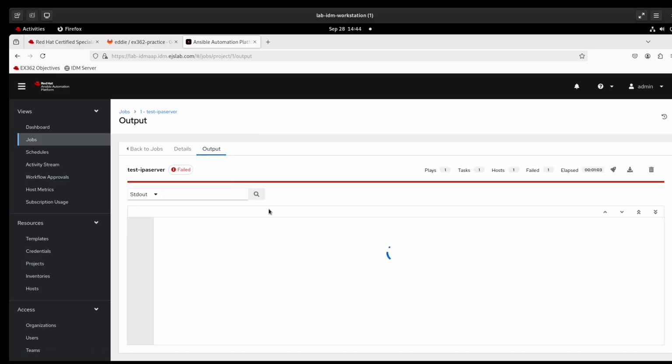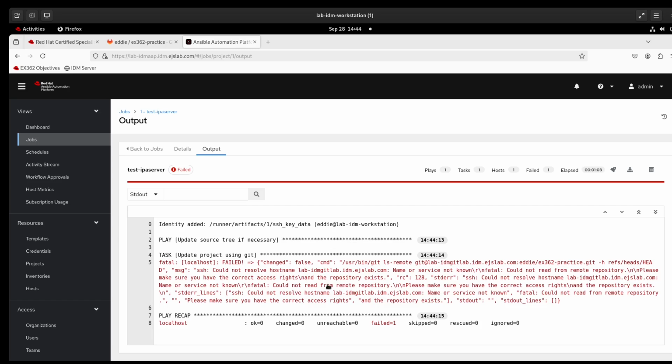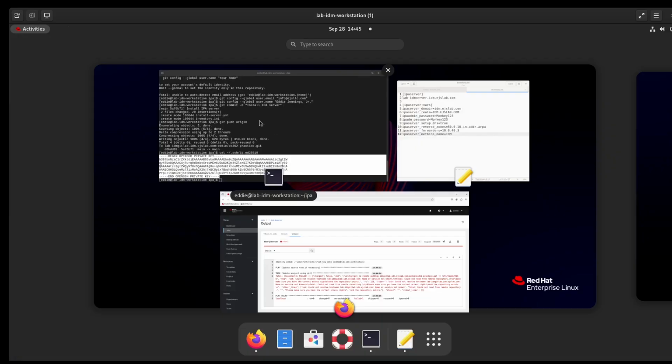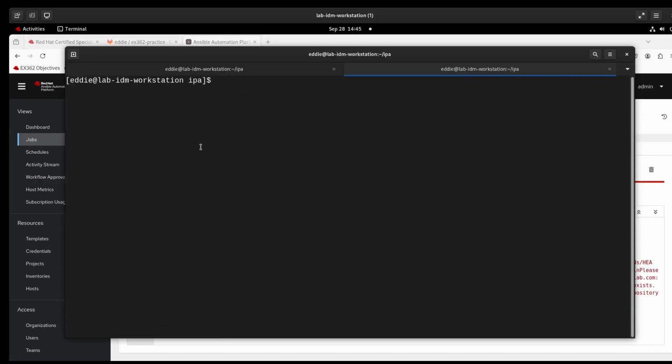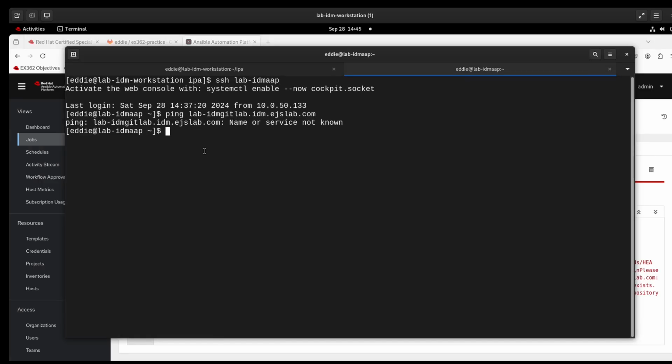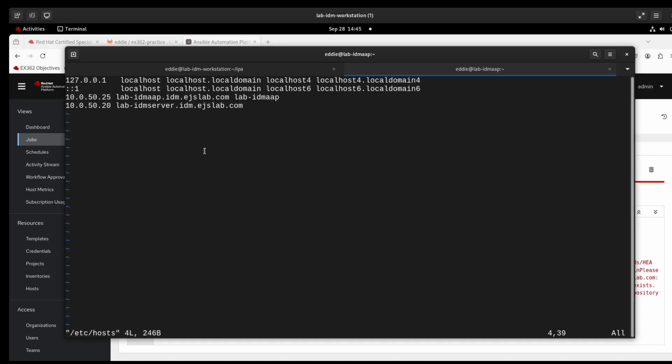Oh, why did you fail? Grumble. Couldn't resolve the host name. That's probably because the execution environment can't get the host name. So I wonder how I'm going to handle, unless I may have made a mistake in my, another tab here, SageLab IdM AAP. I make a mistake in etc hosts. Oh, I put the IdM server because it needs to connect to that, but I totally forgot to tell it where the GitLab server is. So yep, let's fix that.